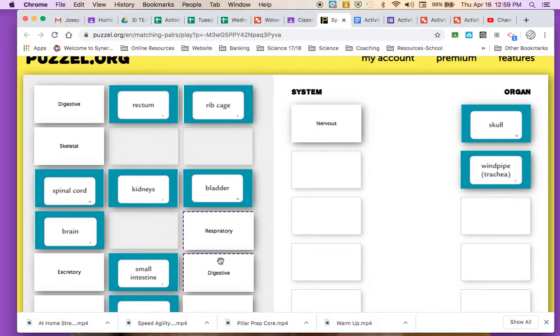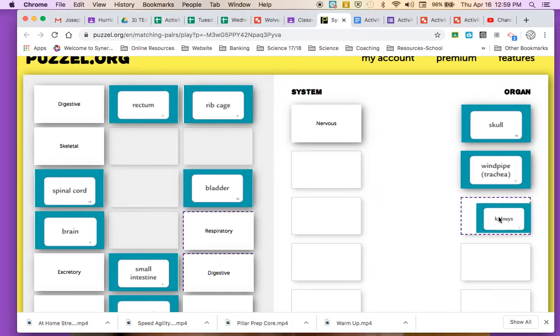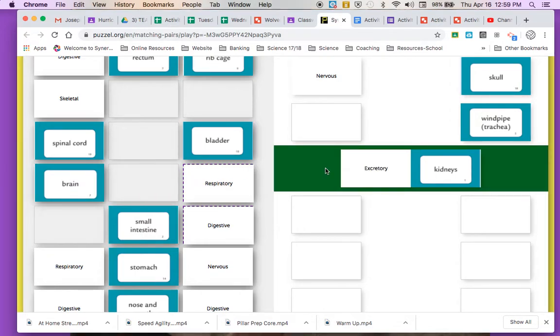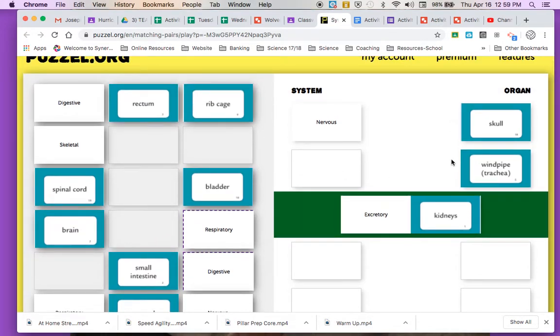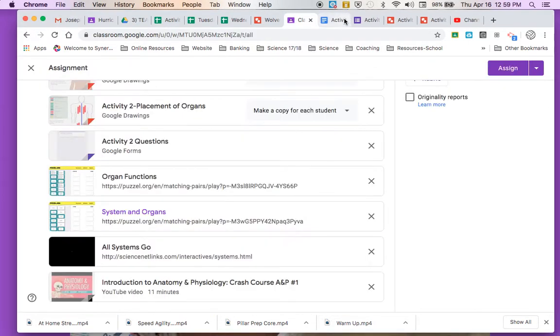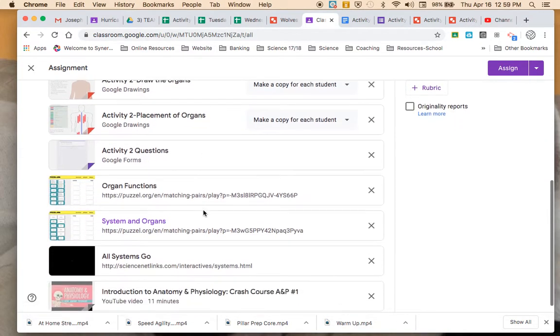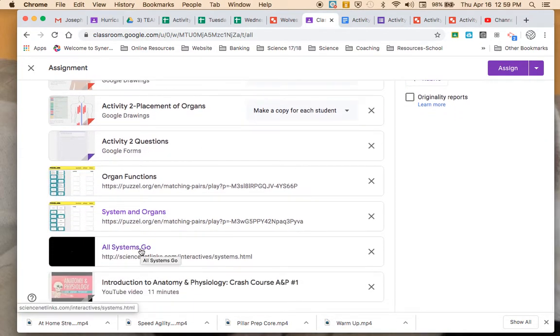I think there might be a mistake on my puzzle. I will correct that before you guys even see it. So kidneys, let's see, is that digestive? Nope. How about excretory? Bingo, it turned green for me. So I got to change that windpipe one. Hopefully it'll be changed by the time you play. Okay? So that's Wednesday.